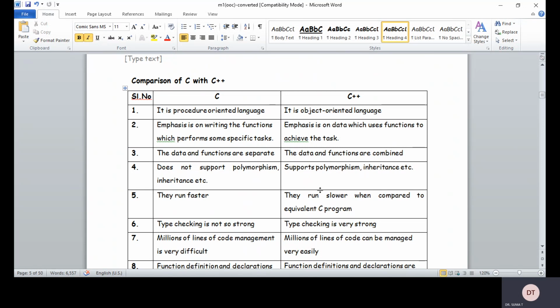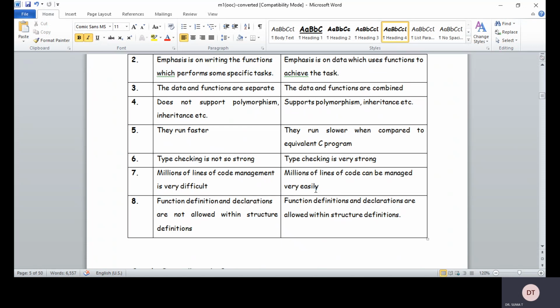C language programs run faster, and C++ programs are slower when compared to equivalent C programs. In C language, type checking is not so strong, and in C++ type checking is very strong. In C language, management of millions of lines of code is very difficult, whereas in C++ it can be managed very easily. Function definitions and declarations are not allowed within a structure definition in C, whereas they are allowed within a structure definition in C++.